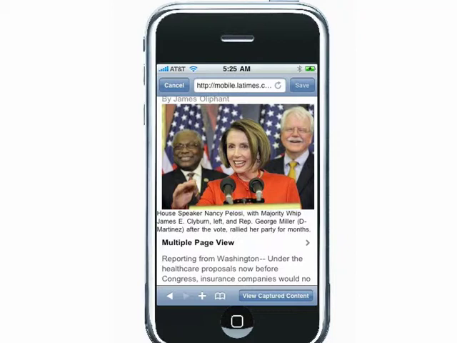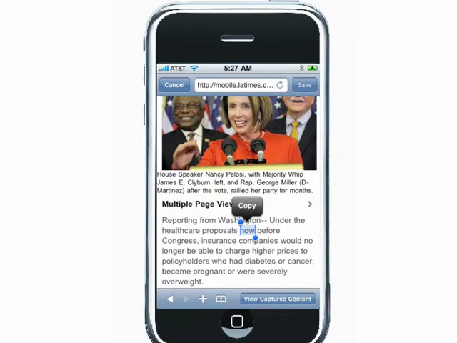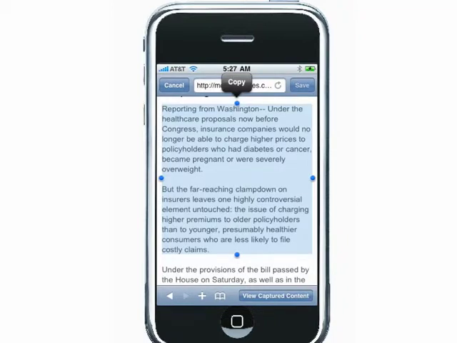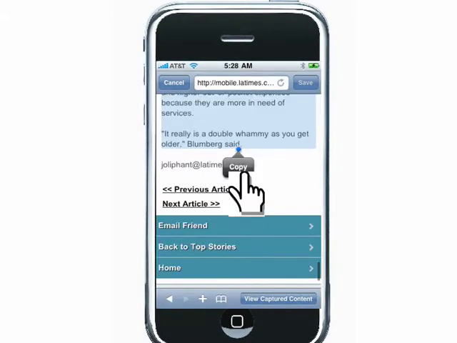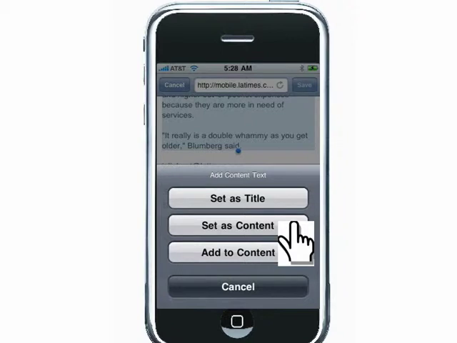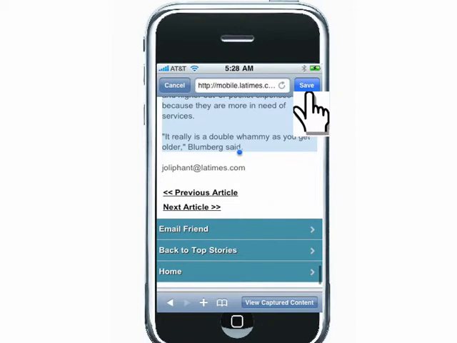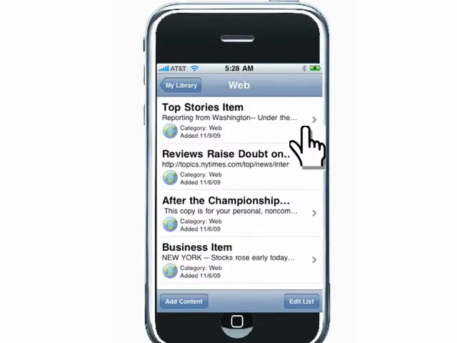So as you know, the iPhone has cut and paste, but the problem is it's difficult to select all on some of the pages. So what you can do is copy and drag your finger so that you select all of the content, and then once you have all that you want, you can copy it, and then you can go to Set as Content, and then you can save that. And then you have the item in your content in your web library.